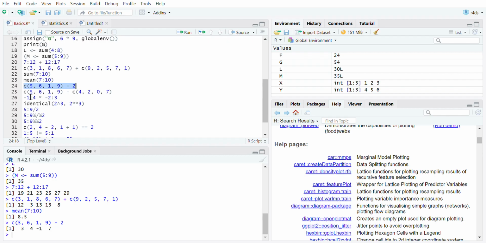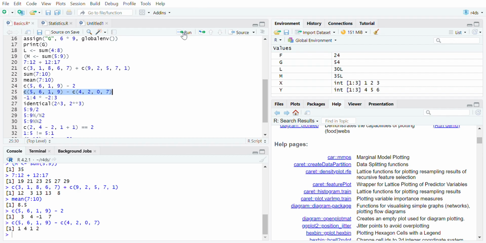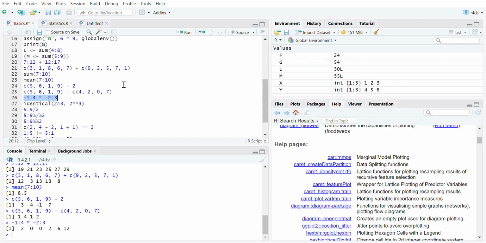Okay, so this is subtraction of two arrays, 5 6 1 9 and 4 2 0 7. So it is going to give the subtraction of the arrays. Then you can multiply the arrays like this, that is from -1 to 4 and -2 to 3. We are going to multiply these two arrays. So it is displaying the result.